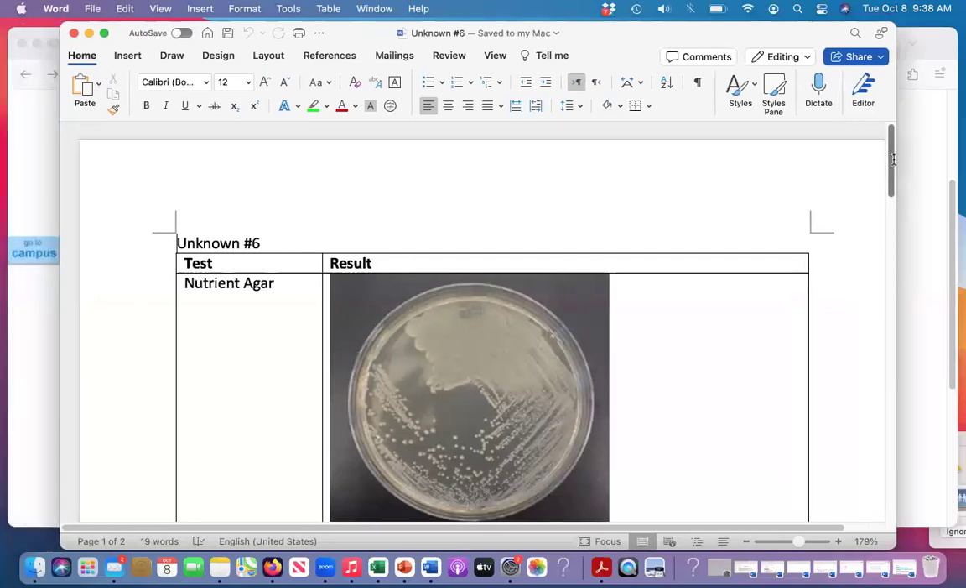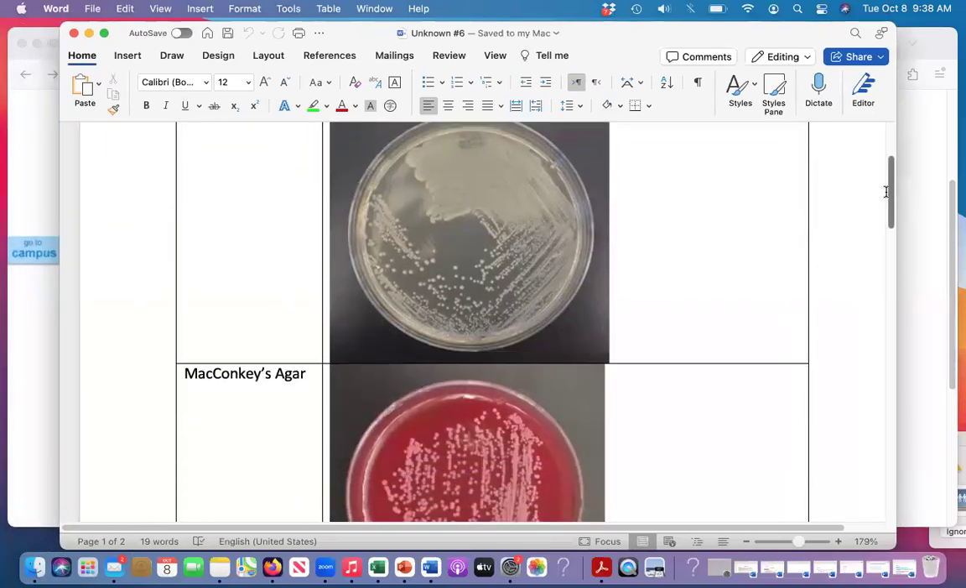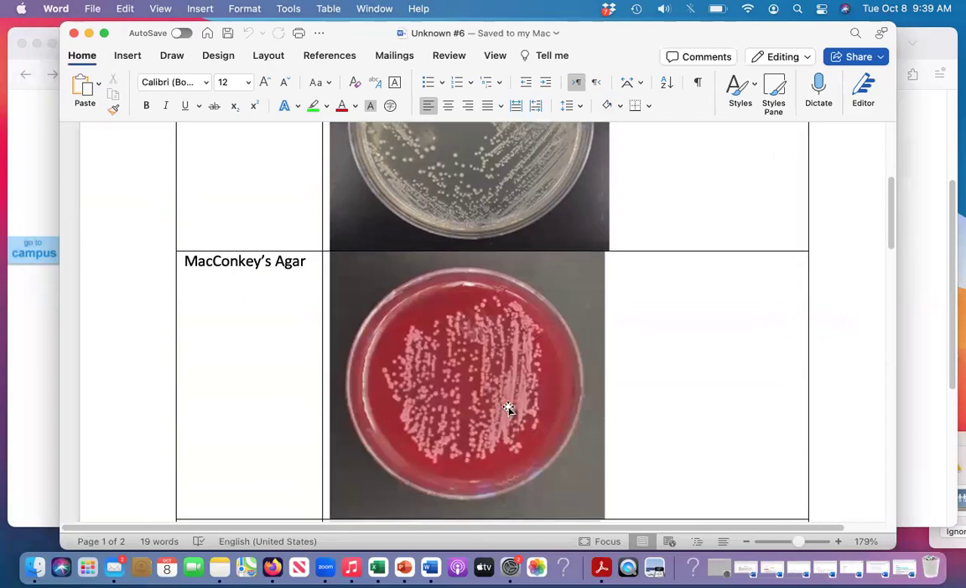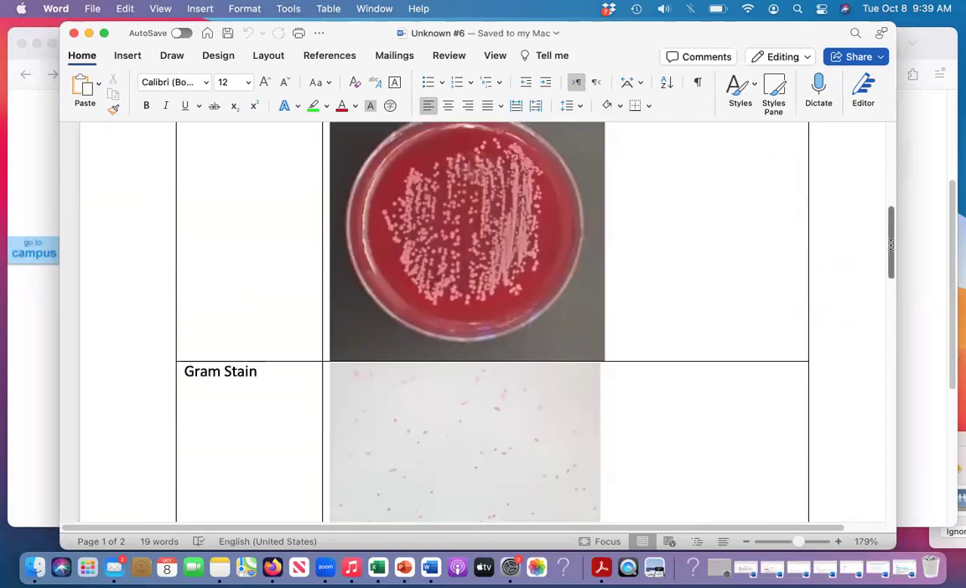When you open up your data set, you can scroll down, and these are experiments that have been done for you. So this is the result of bacterium number 6. You don't know what it is. The goal is to identify what it is. Here's that bacterium on a streak plate of nutrient agar. Here's that bacteria and the way that it grows on MacConkey agar.